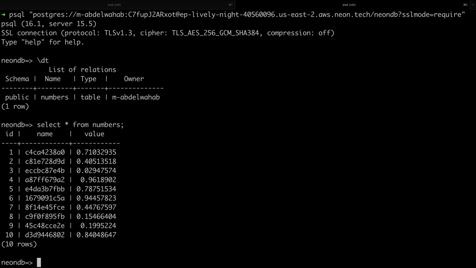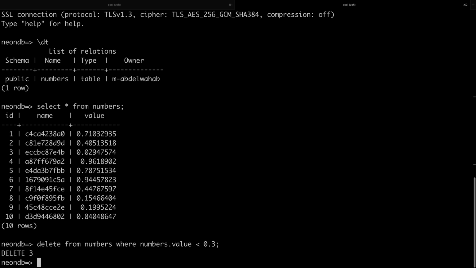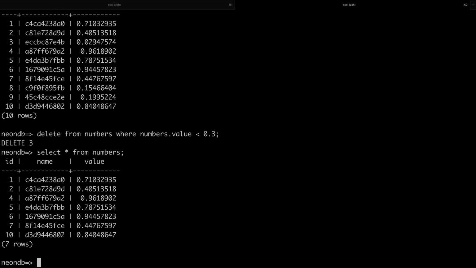So I'm going to say delete from numbers, where let's say we want to remove all numbers that are below 0.3. So we can say numbers.value less than 0.3. And if we run this, you'll see that we deleted 3 rows. So now if we do, again, a select star from numbers, you'll see that we have 7 rows.